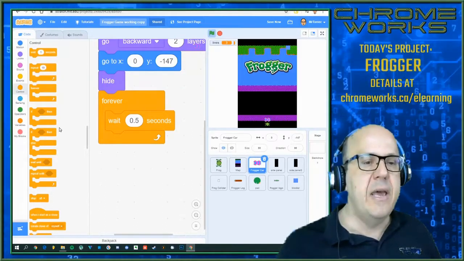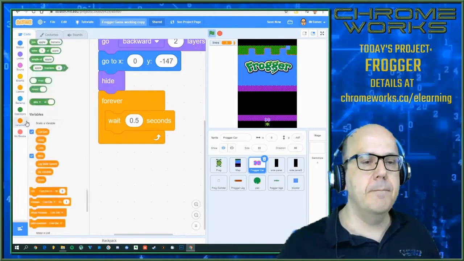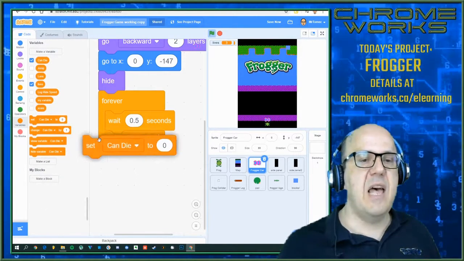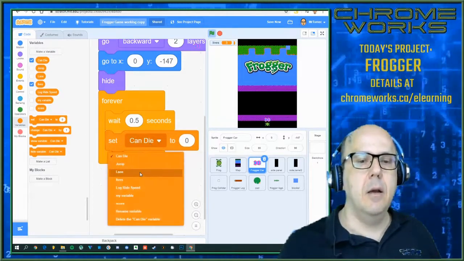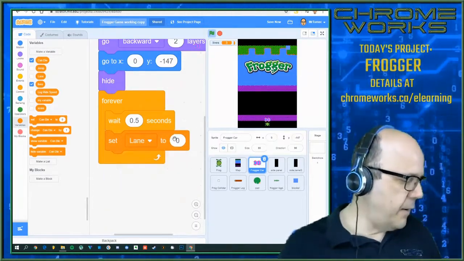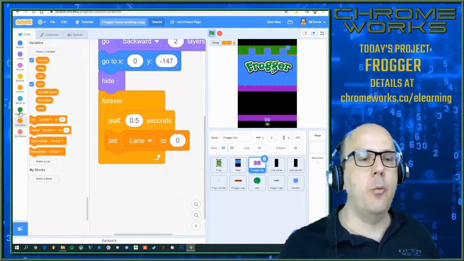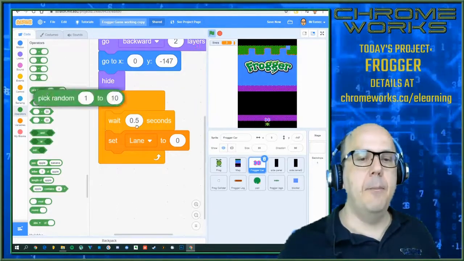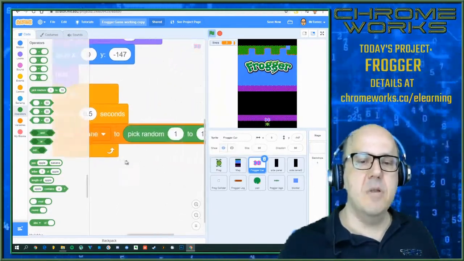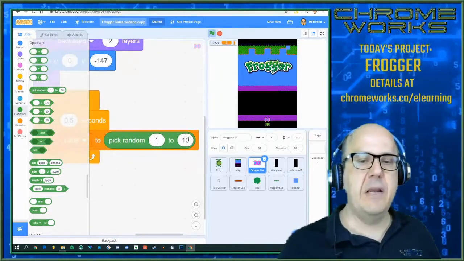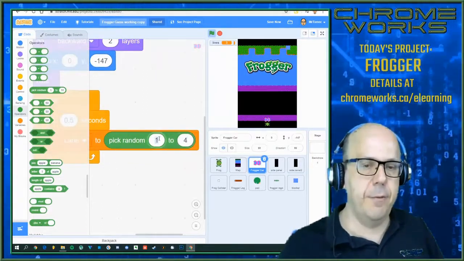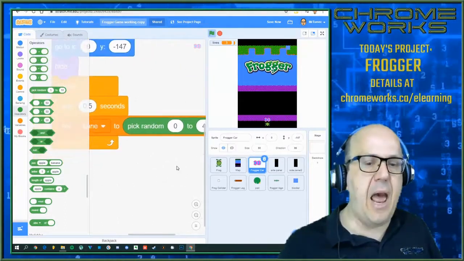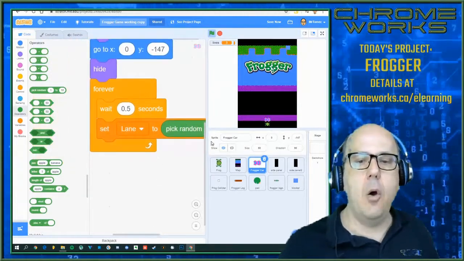So let's go set a variable. We're going to set lane to, and that's going to be a random number from 0 to 4. Where do we get our random numbers from? From the operators here. So I'm going to go pick a random number from 0 to 4, and that will actually give us 5 choices, right? Because we're starting at 0. Okay. And then after we pick that random number, we're going to create a clone of ourselves.